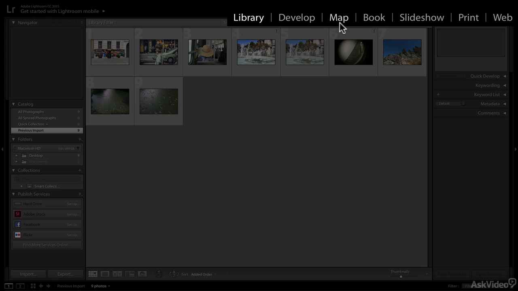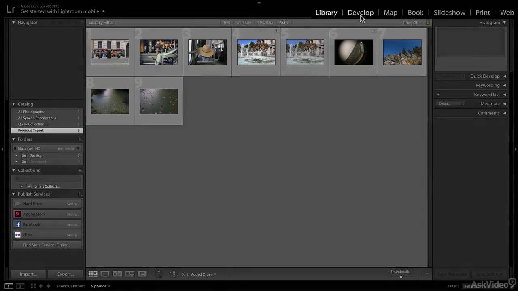There's also features like map, because you can geotag pictures. You can see where your pictures were taken on a map of the world, if that's something you want to do. You can create books and slideshows, and you can also print your images, and you can create web pages. Now, we're not going to look at these because they're not really in the scope of this course. We're going to spend most of our time dealing with developing your images, because that's probably what you will want to do in the first instance.